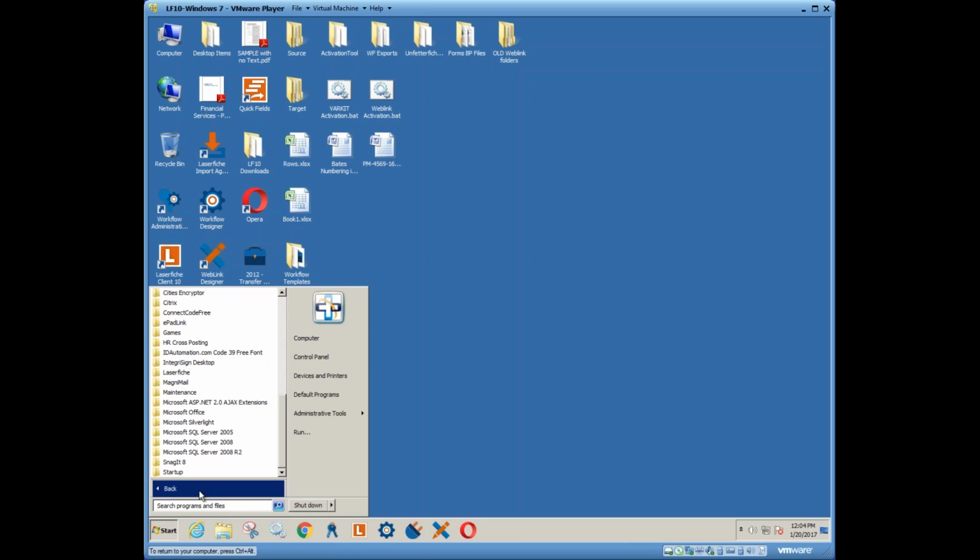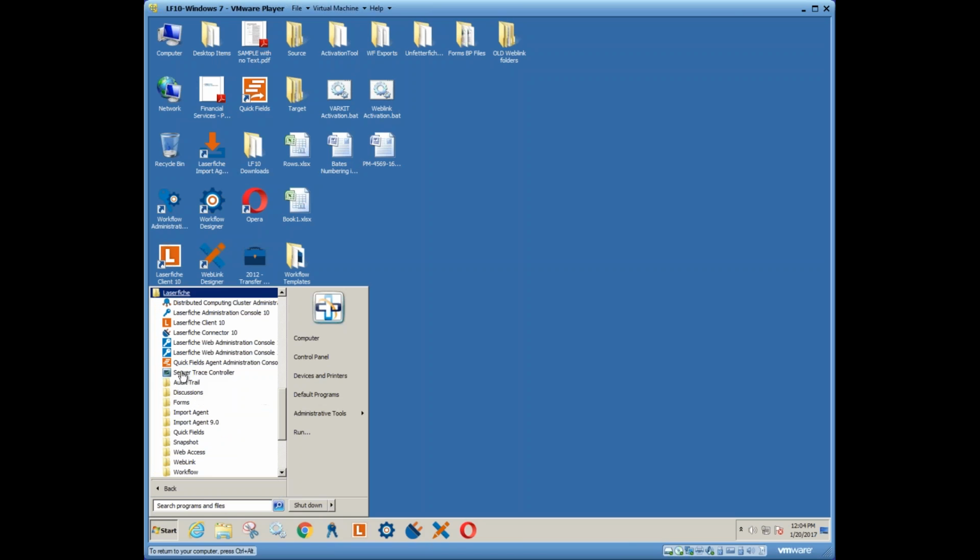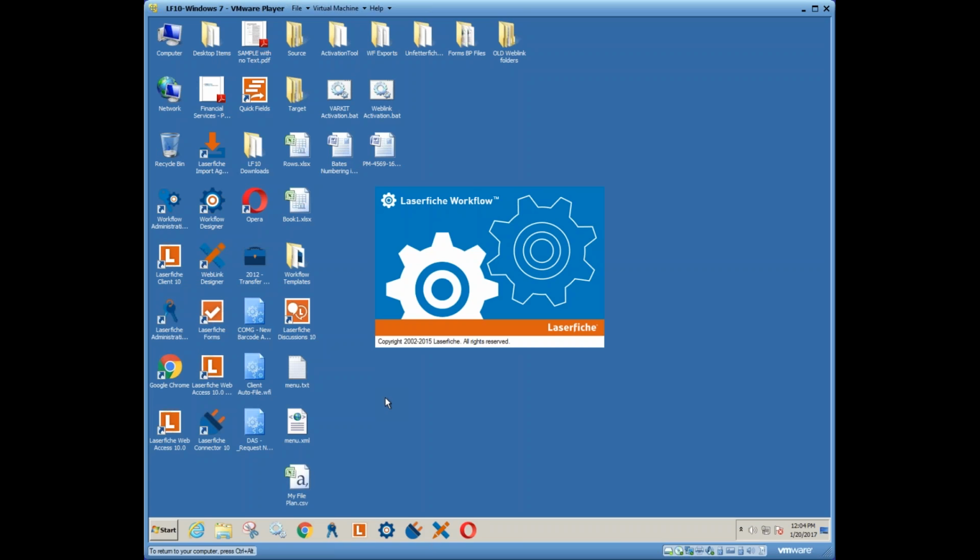That's where we look at existing workflows and build new ones. And whether you run it from your own workstation or from the server, it is run through the workflow designer application. So we're going to see that launch right here.